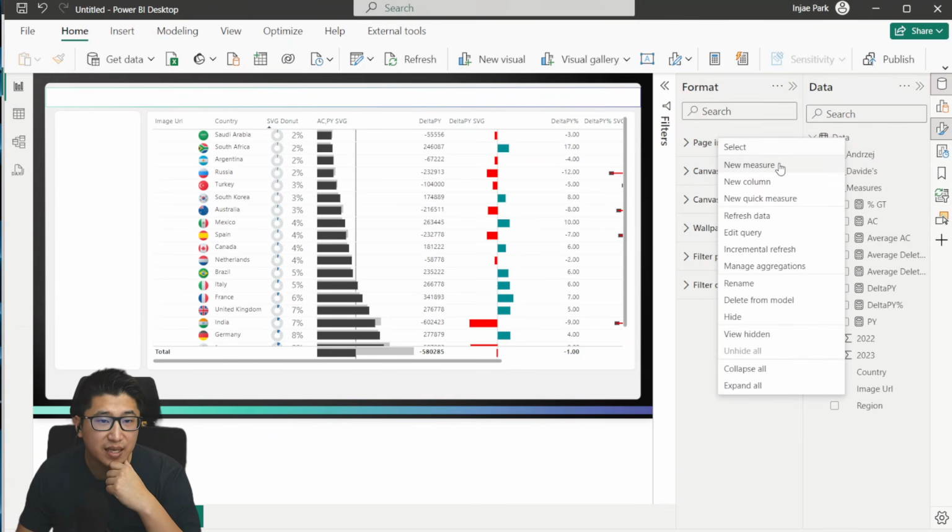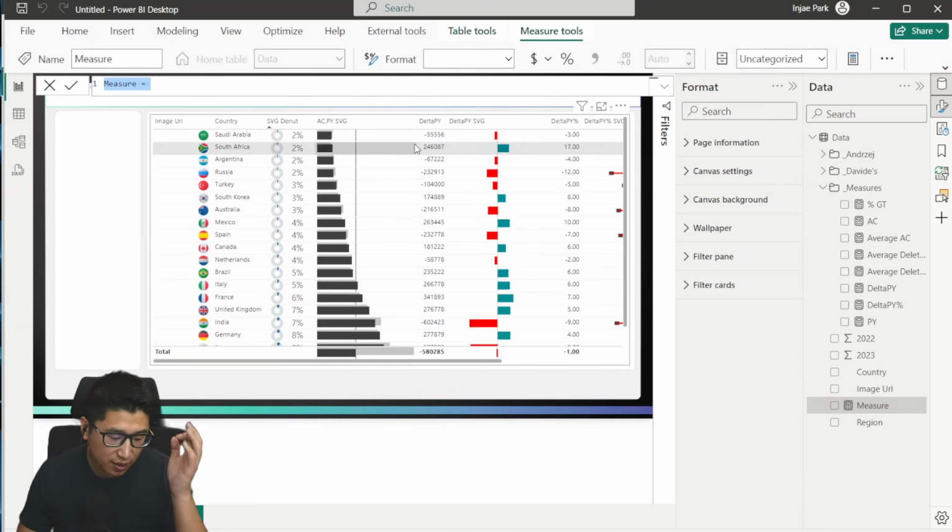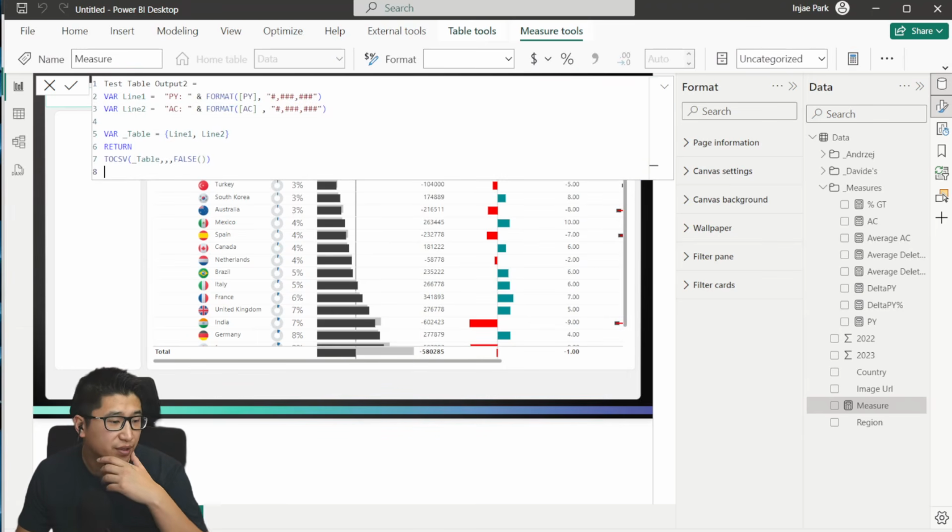Now we're going to add another measure, and this measure is something that I actually learned from Brian Julius. This is the 2 CSV measure in DAX. Basically what I'm doing here is, let's just call this something else. Let's call this PY and AC. So PY and AC is actually going to show the past year value and the actual current, the AC, this year's value, in a specific way.